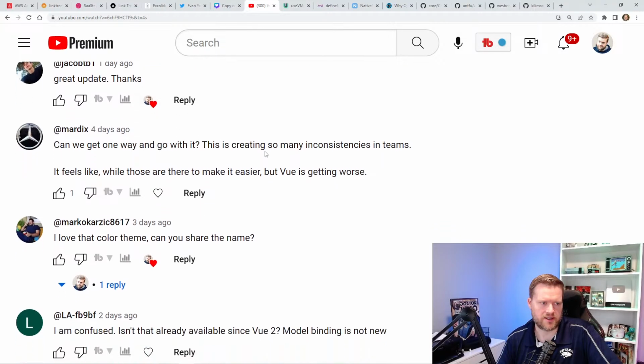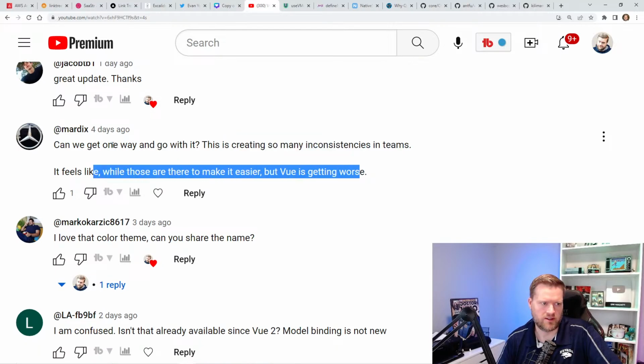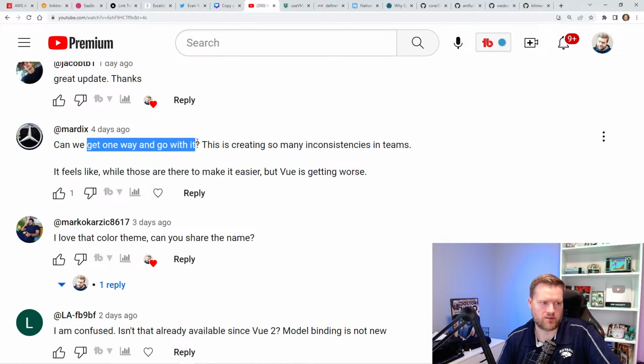I like it. Don't have to make a commit to change the model value. Great update. Thanks. Can we get one way and go with it? This is creating so many inconsistencies in teams. It feels like those are there to make it easier, but Vue's getting worse. Yeah, I mean, some people don't like change. Some people don't like more than one way to do things. I don't know. I think it just adds more flexibility.